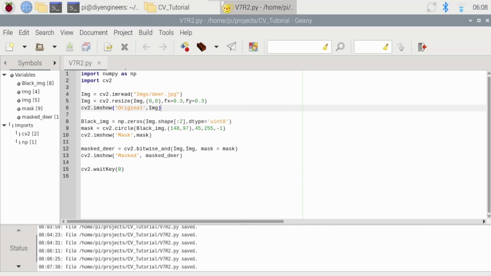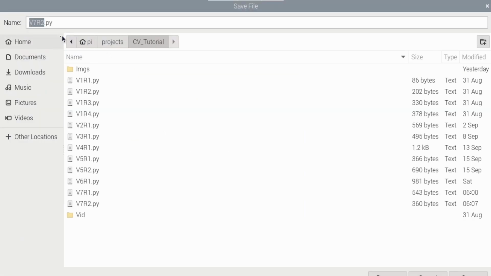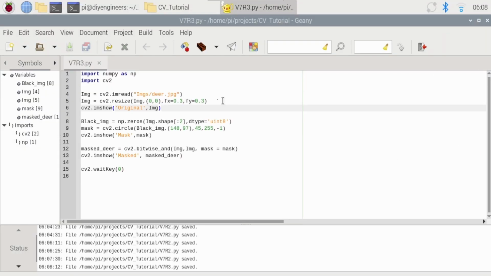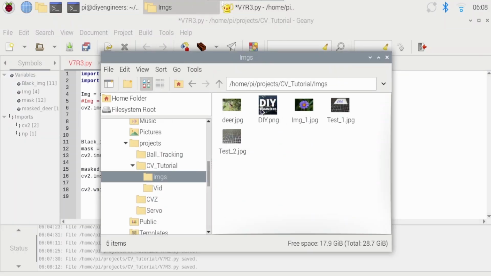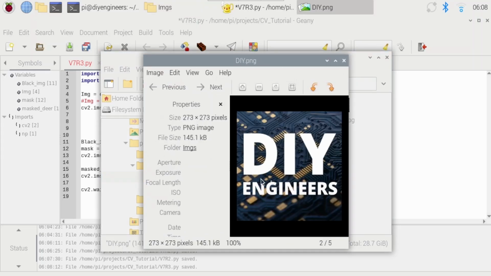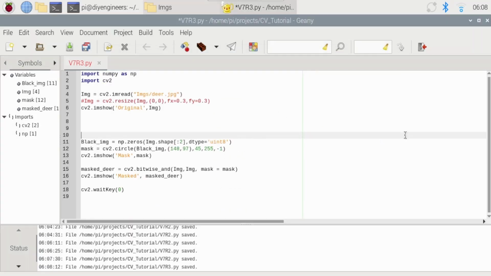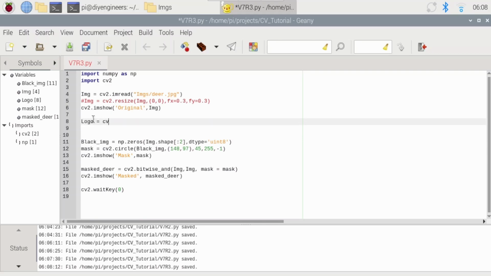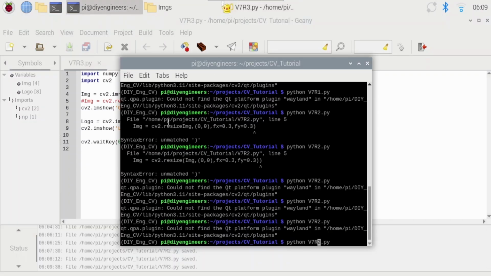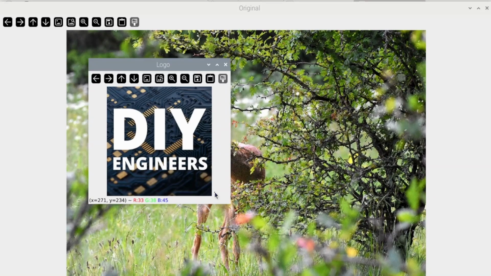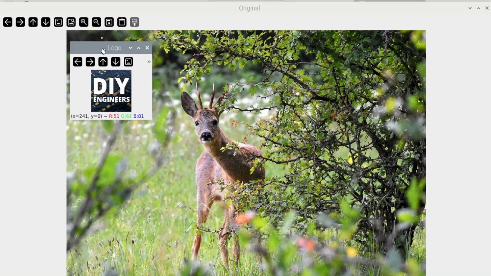So let me save this as, and we'll create a revision 3, so v7r3. So let's see, I'm gonna get rid of this, or let's comment it for now. I'm gonna pull a new image. So if I go here, I pulled my DIY Engineers logo, and I'm gonna be using that. So I'll say logo equals cv2. So let's just run that for now. You can see I have the deer, and I want to put the logo somewhere here.